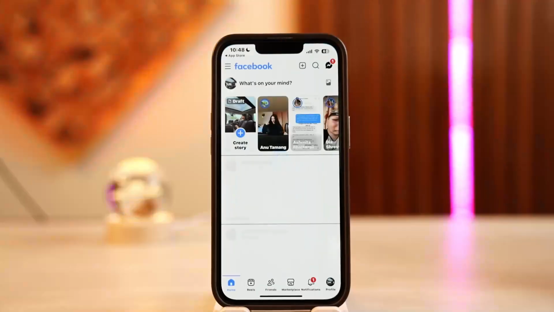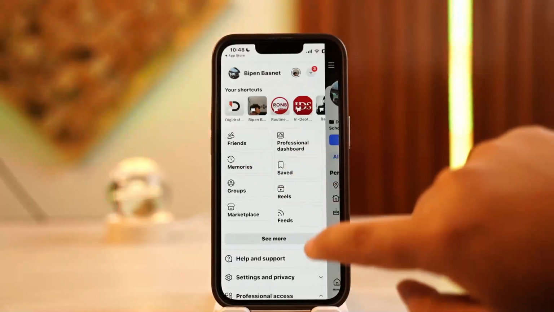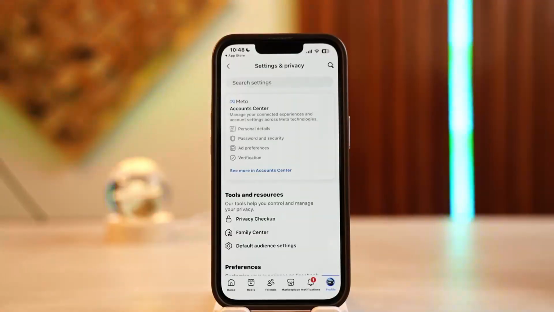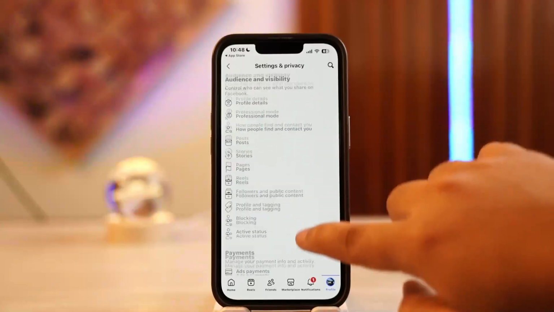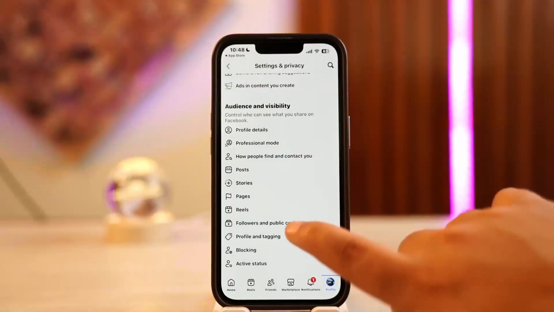So open up Facebook, and once you open up Facebook, you want to head into your hamburger icon at the top left and head into settings and privacy. Once at settings and privacy, you want to scroll to the audience and visibility section, and under the audience and visibility section you can see followers and public content, right?